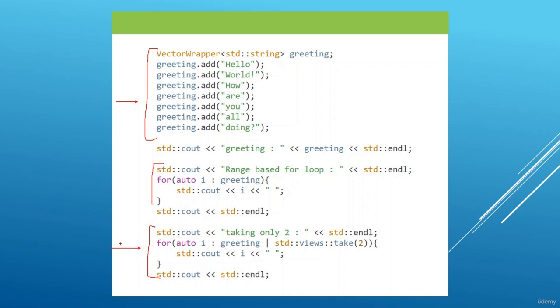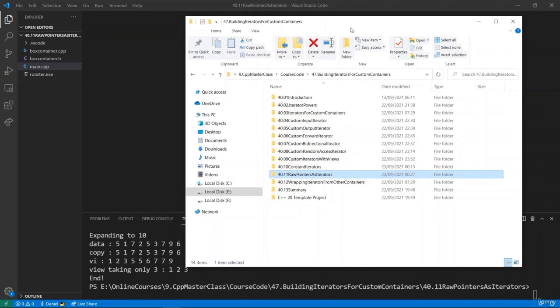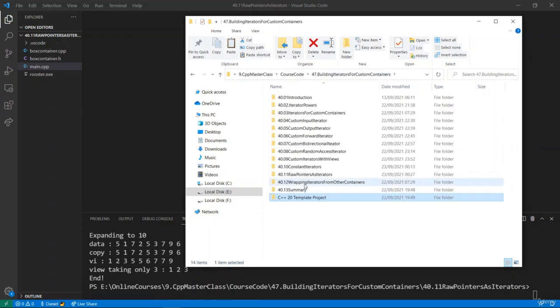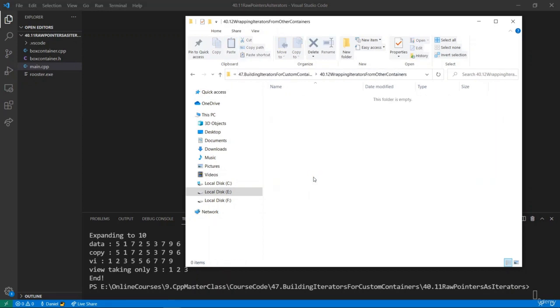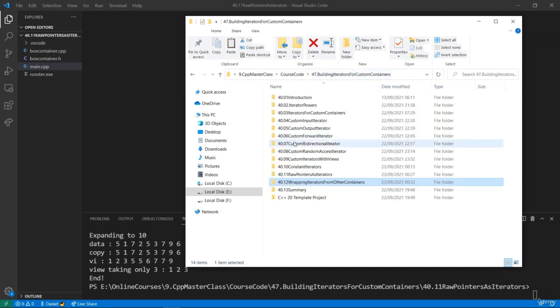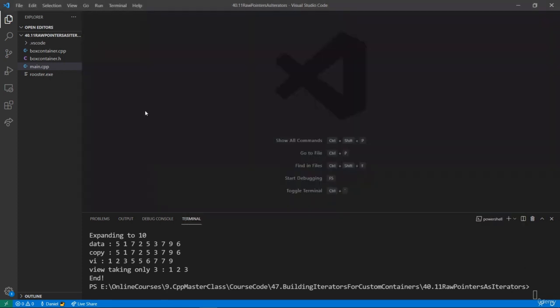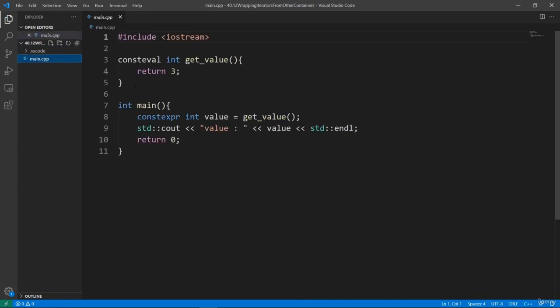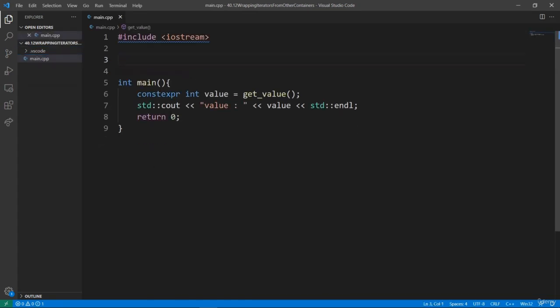Let's head over to Visual Studio Code and play with this a little more. Here we are in our working folder. The current project is wrapping iterators from other containers. We are going to grab the code from our template files here. That's going to be our starting point, and we're going to put that in here. And we're going to crack this open in Visual Studio Code by dragging and dropping here. This is going to give us our main CPP file. Let's clean this up a little bit and remove what we don't need.